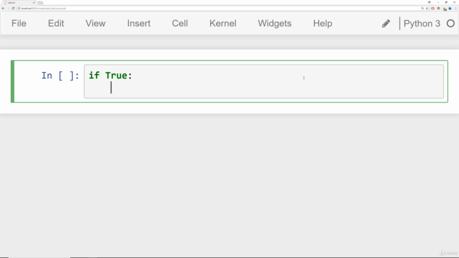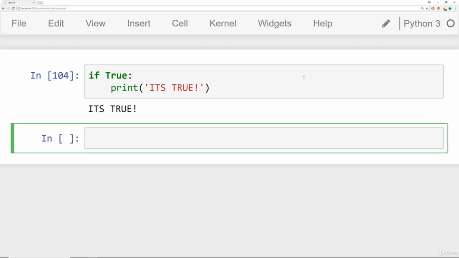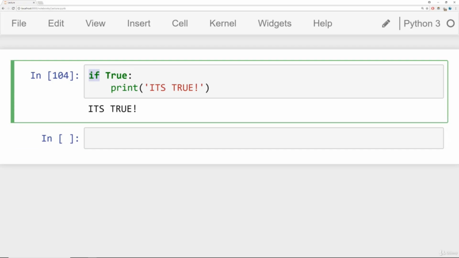If you're using any text editor and you have defined the file as a .py script already, you should see this indentation occur automatically for you as well. Then we're going to say print, it's true. Then I'm going to run this, and we see if true, print it's true. So notice we're saying if some condition is true, print it's true.